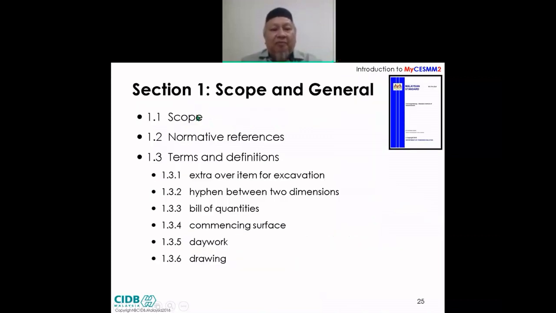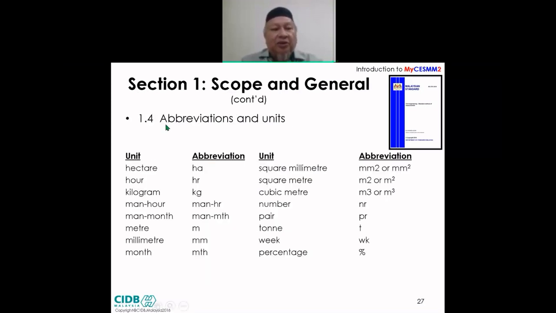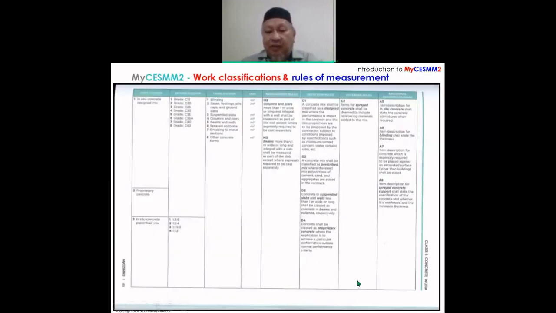Okay, section 1, we have scope, normative references, terms and definitions, and this is the normal definition, generally. And towards the end, we have the abbreviations and units. For MyCESMM 2, the interesting thing compared to the normal building BQ is that, for example, for square meter, under building BQ, we write it as sq.m, correct? Remember? But under this system, we straight away choose the normal engineering notation as m2.